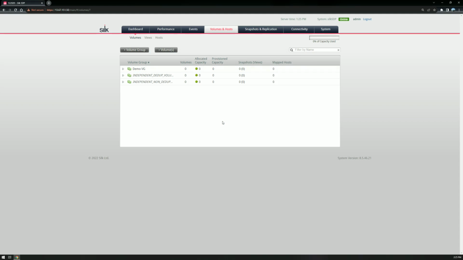Please note, volume groups can also be seen as a consistency group. As Silk snapshots and replication are performed at the volume group level, it will capture all the volumes in the target volume group.